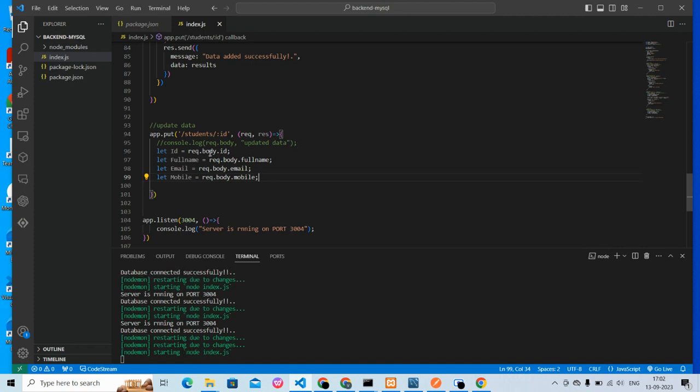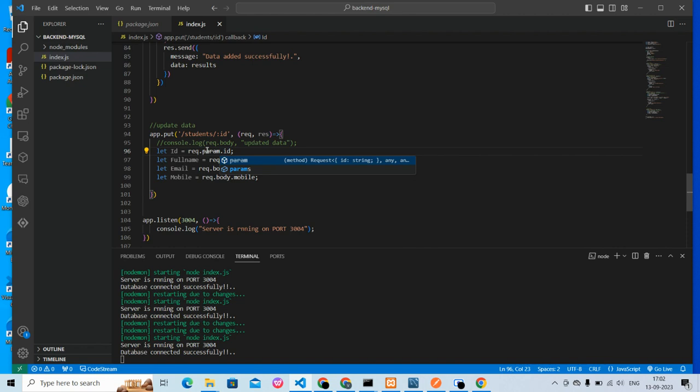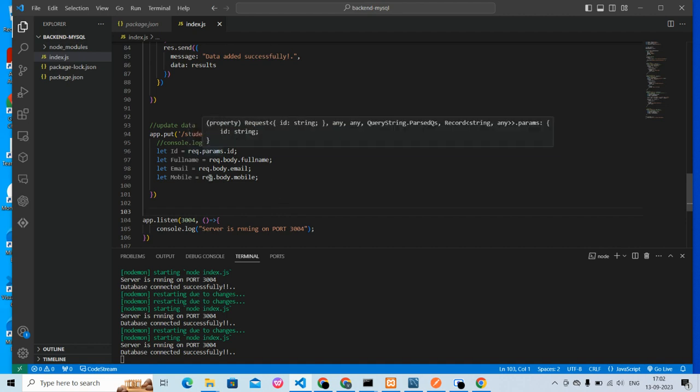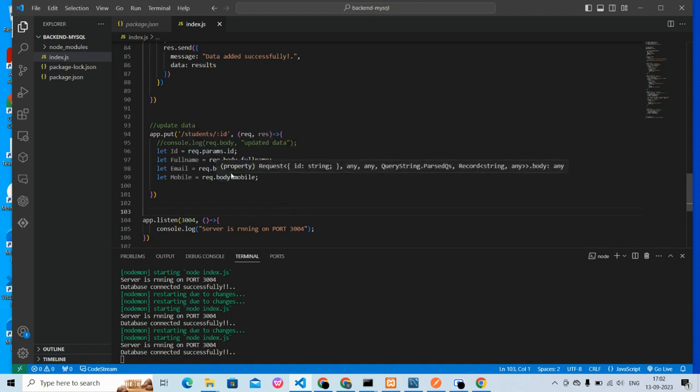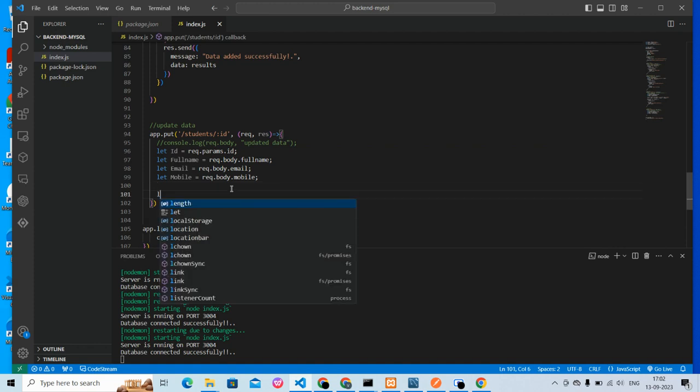But the thing is, I need to change this body to params. Why am I doing this? Because I'm using the already existing ID. So I'm changing this to params. Other things I'm not changing because I may change the email or mobile number or full name. So I'm using the body as the same. Okay. Then after this, you need to obviously give the query.